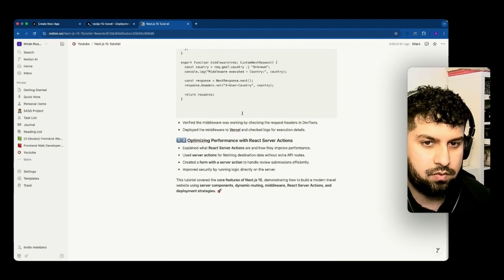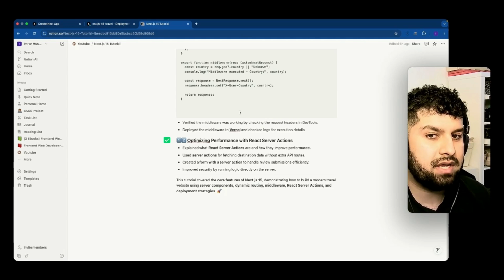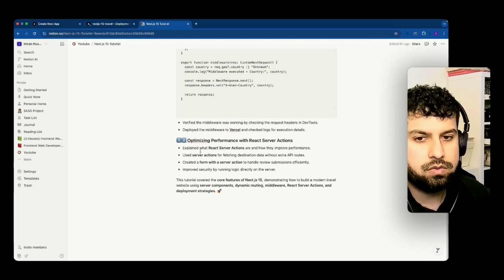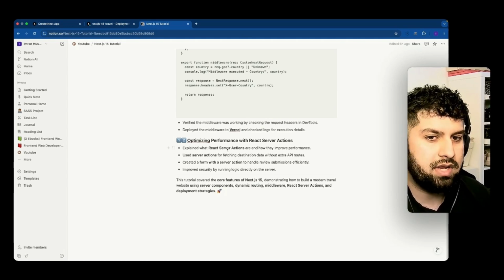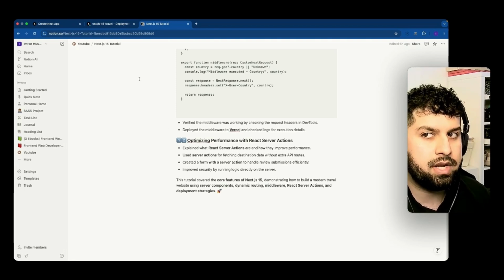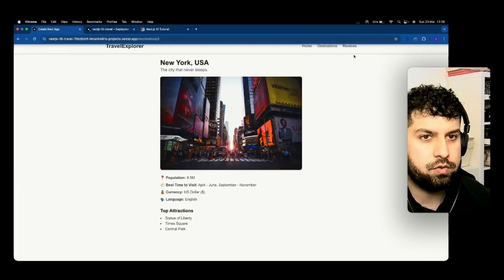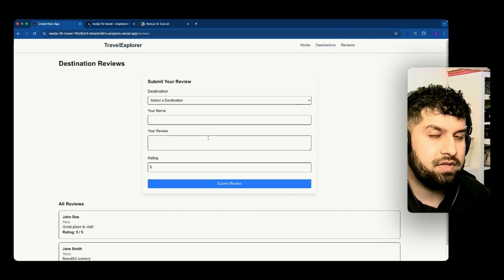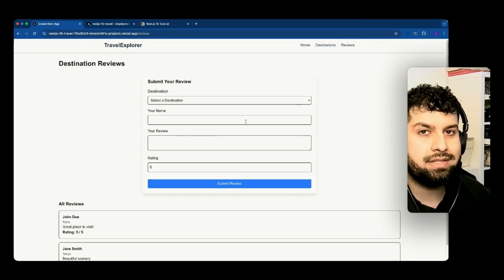And then finally, what we're going to be looking at is React server actions. In particular, to do with the reviews, we will be explaining what they are in the React server actions and how they improve performance. We will also use our server actions on our form that we have in our reviews page as well over here. So that is everything in this Next.js crash course. So let's get started with the build.